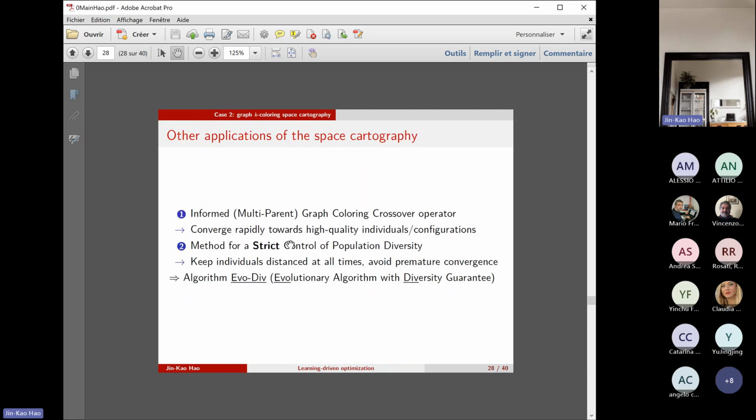Okay, so let's move on to the last talk. In fact, this space cartography analysis has also other applications. We have applied this to create a multiple parent graph coloring crossover operator. We also use this to ensure sufficient diversity in the population algorithm and so on. So this knowledge has other applications as well.